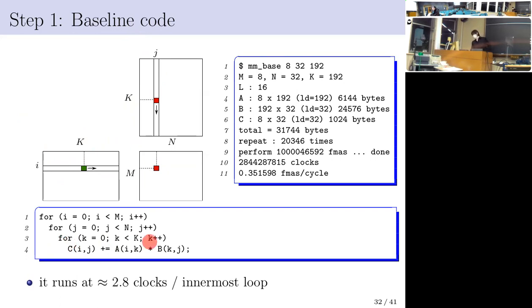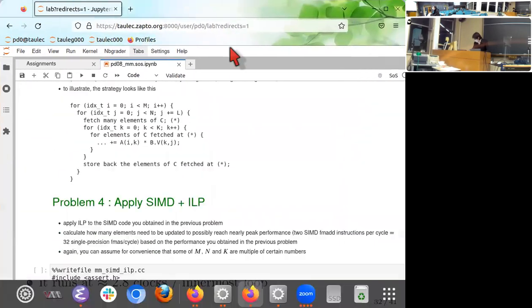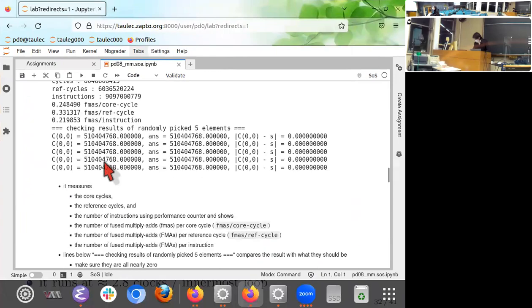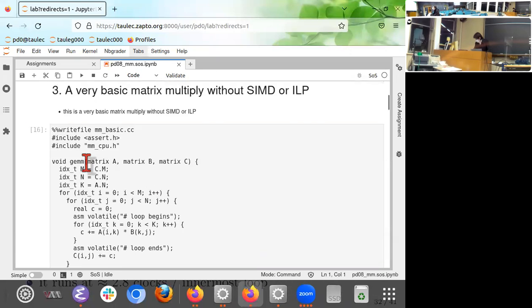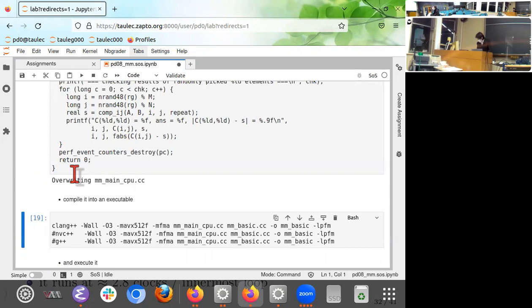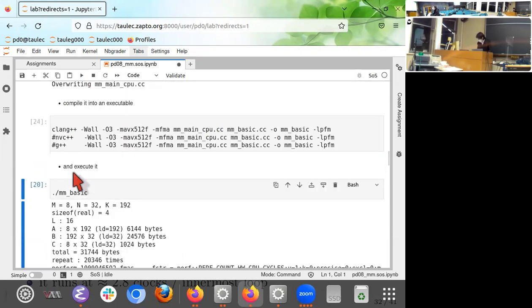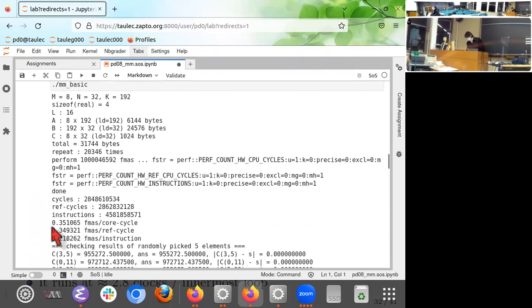And if you actually run this code, you see something like this in terms of the performance. I can just show a demonstration, for the sake of clarity. So I'm just executing all these cells and executing the actual executable. You get something like 0.35 FMAs per core cycle.